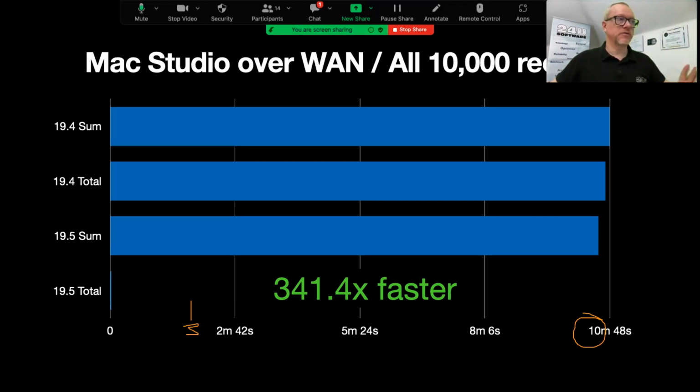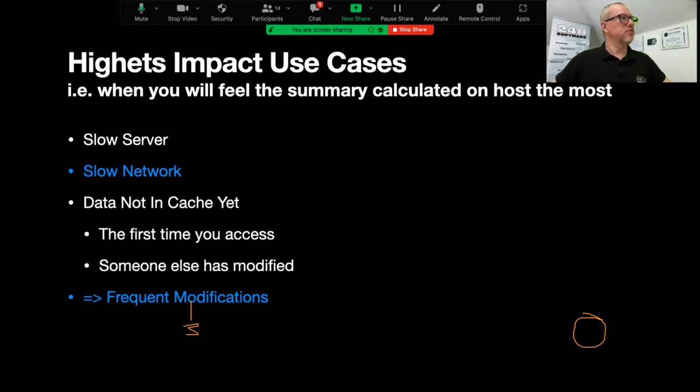Okay, so this was an amazing result, but let's elaborate a little bit on what that means. When will you actually feel the improved performance of the new FileMaker 19.5 and summary calculations? As you saw from the charts, when you have a slower server, the impact is higher. When you have a slow network, that impact is extremely high.